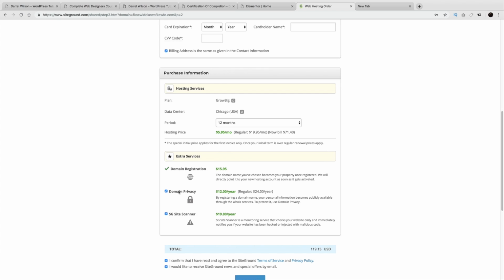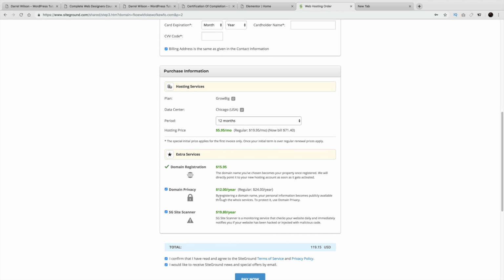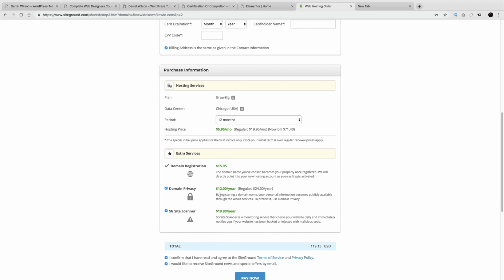Now, right here, just get the domain privacy. If you don't do this, you know what's going to happen? You're going to get all these companies out there that are going to send you all this spam and junk, and try to say, oh, you need this if you want to get rank 1 on Google, all this crap, and you don't need any of that stuff. So make sure you have domain privacy on, so they cannot get your public information.